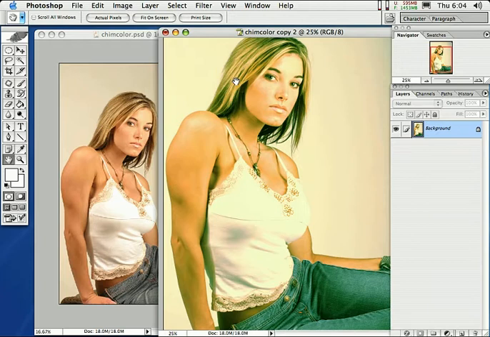So I'd like to give special thanks to Martin Evening for this effect. He is the author of Adobe Photoshop for Photographers. That book you can find anywhere. You can go to Borders, Amazon, Barnes and Noble, and actually right now Adobe Photoshop CS for Photographers is now available, so be sure to check that out.